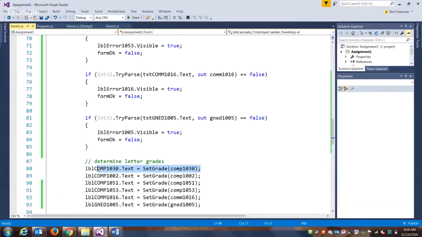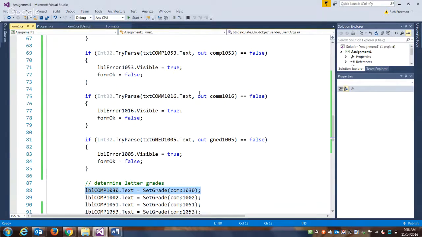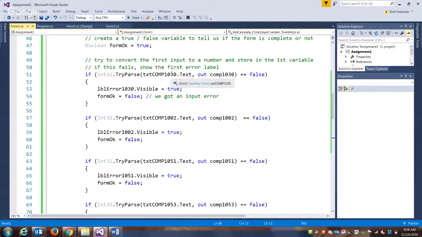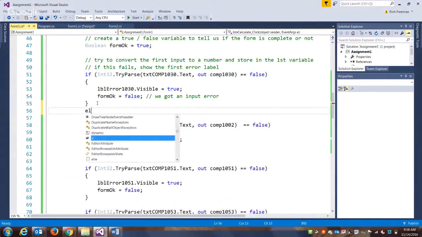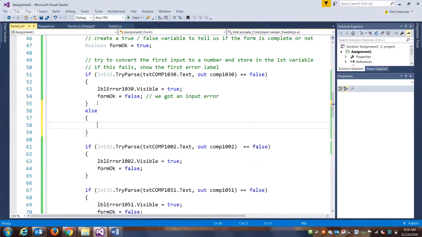So where would it make sense, for example, setting the grade for COMP1030? So just take a minute and then we'll take a break. We'll maybe just finish it. Where could we put this command so it runs if we have a valid number in TXT COMP1030? You can always put an else statement on the if statement. Right. So we're going to try to convert it to a number. If it's not a number, we're making this error visible and our form's okay. Here we could put in an else and we could move that set grade command for COMP1030 in here. Right? Makes sense? Because we got a valid number in that case.